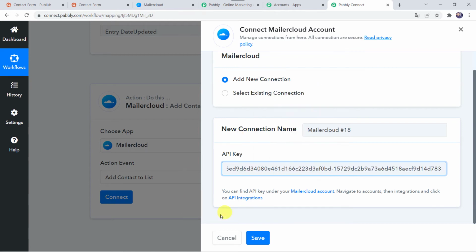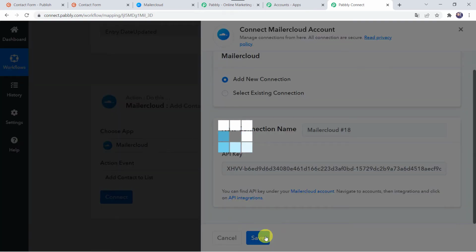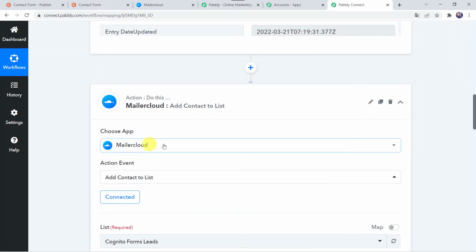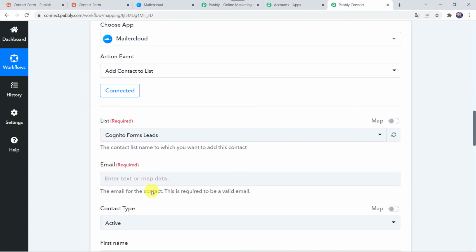Okay. And you can even directly access the API key from here itself by clicking on API integrations. Okay. And let's click on save. And now the Mailercloud account is connected to Pabbly Connect just because I was already logged into my Mailercloud account. So make sure before creating a connection, you are logged into your Mailercloud account.